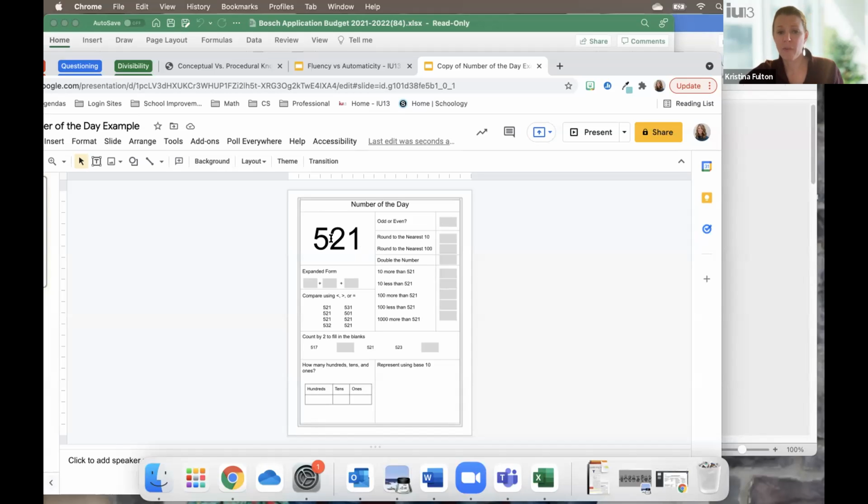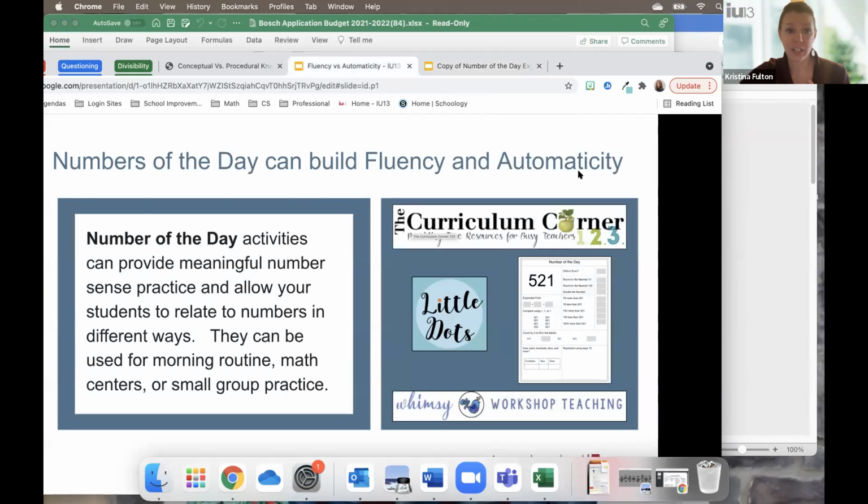So it was to look at the number 521, some vocabulary, odd and even, some rounding, some addition and subtraction. So trying to look at some quick facts with it, doing some comparison between this number and another number, expanding it and looking at place value. So 520 and ones, some skip counting, looking at hundreds, tens, and ones in a place value chart, being able to represent using base 10. So numbers of the day can look a lot of different ways, which is why there are so many different resources that I have linked here.